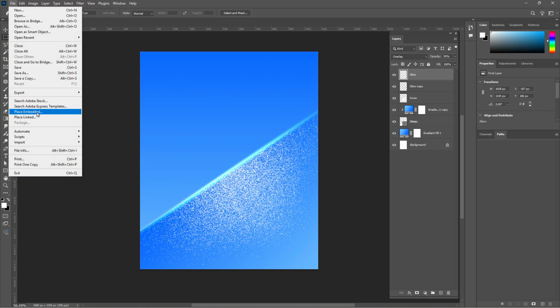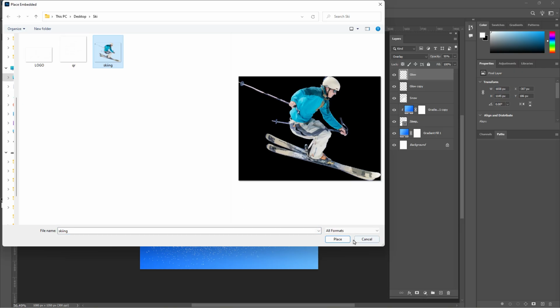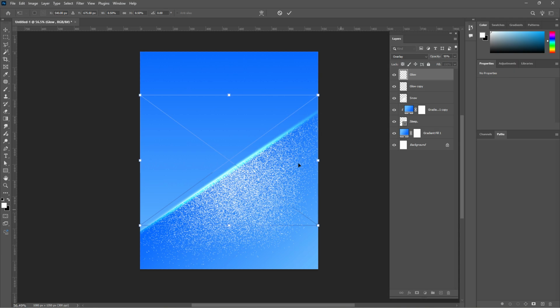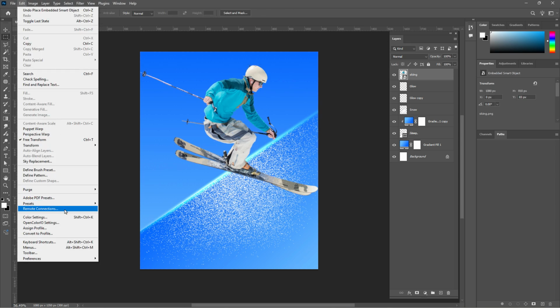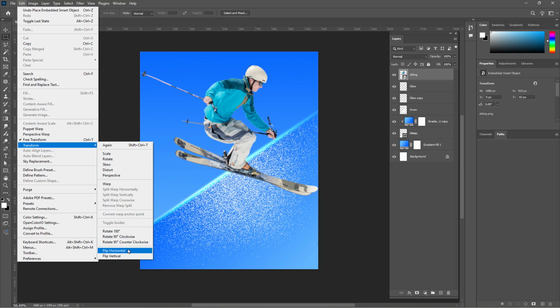Go to File, Place Embedded. Select skiing.png and click on Place. Commit Transform. We go to the Edit drop-down menu. Transform. Flip horizontal.